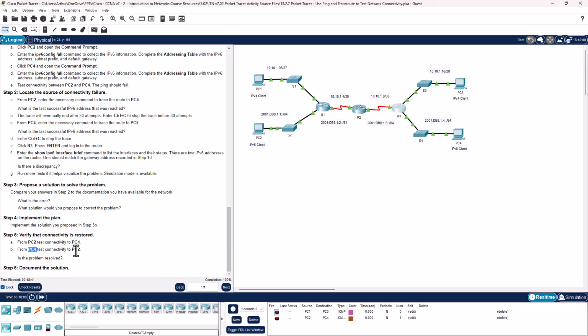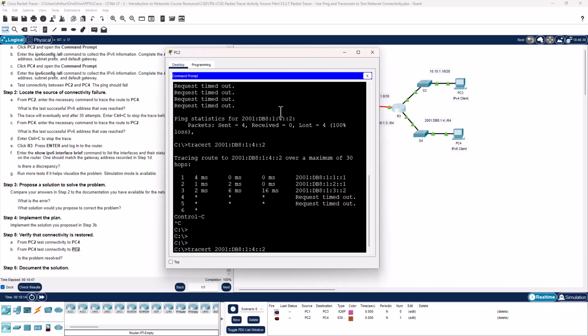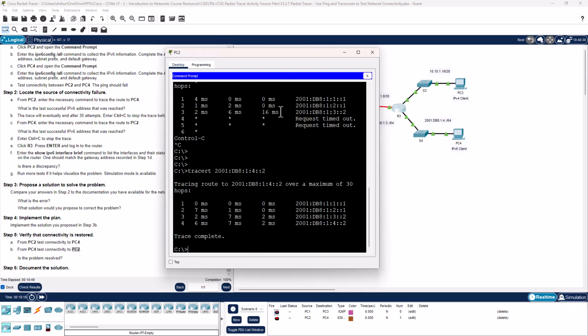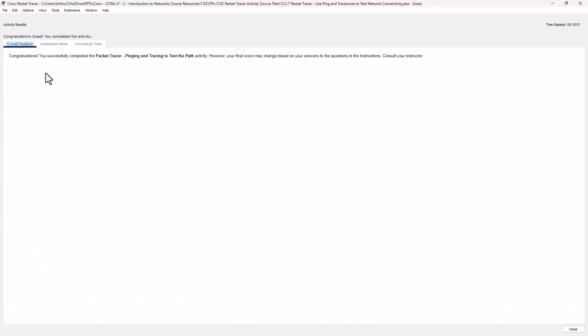Connectivity from PC4 to PC2 was complete. From PC2 to PC4 is also now complete. Completion is 100%. We'll check results. Everything is showing complete. That completes this lab.